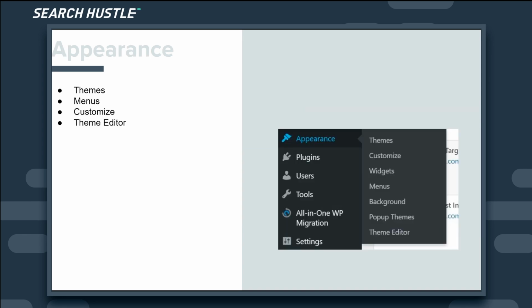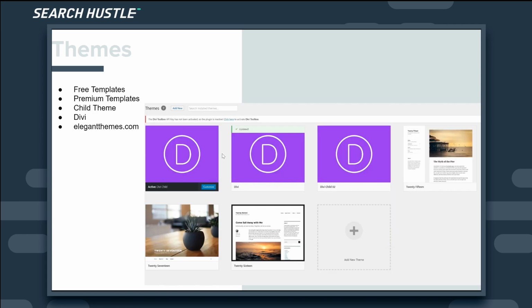Now appearance. Appearance is the next thing down, and this is where you're going to find themes, customize, widgets, menus, background, pop-up themes, theme editor. You will always be using themes. You will always be using menus. You will always be using the theme editor. These are three different spots that you really use regularly in web development.